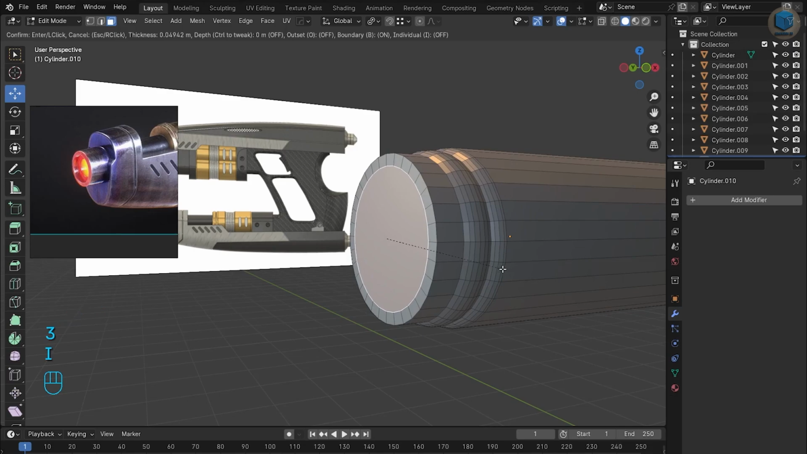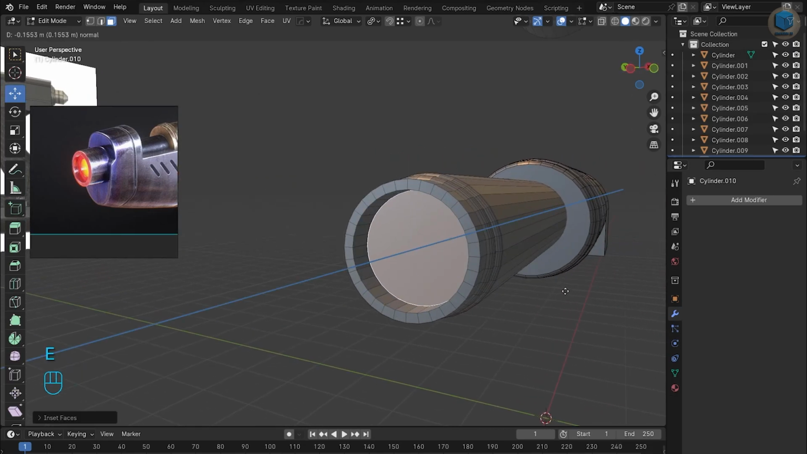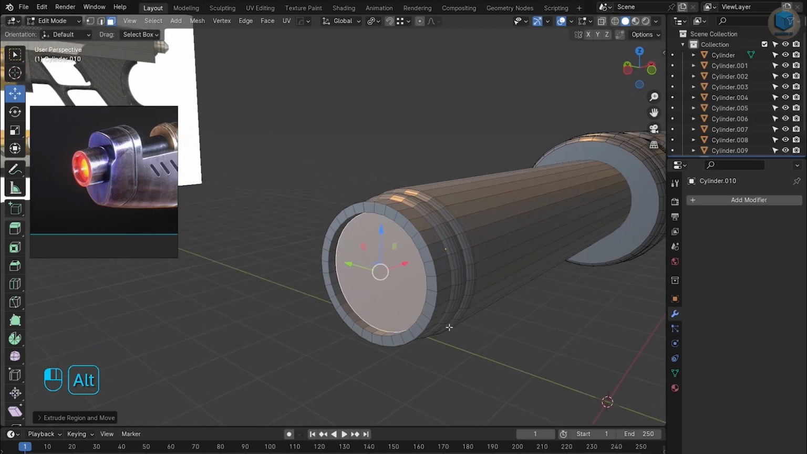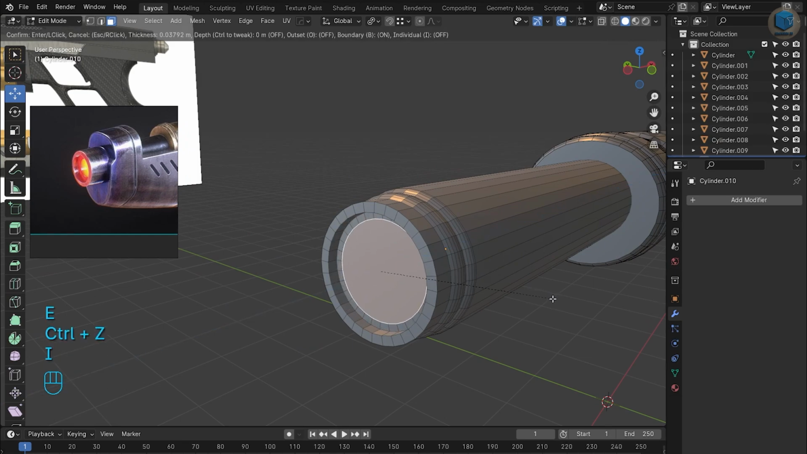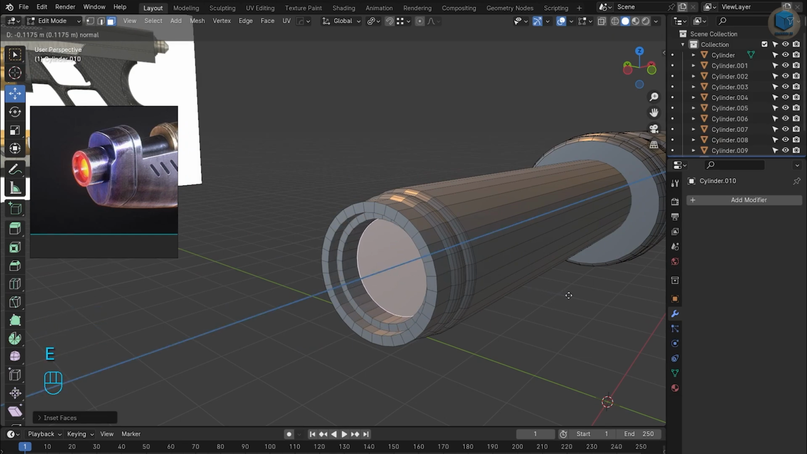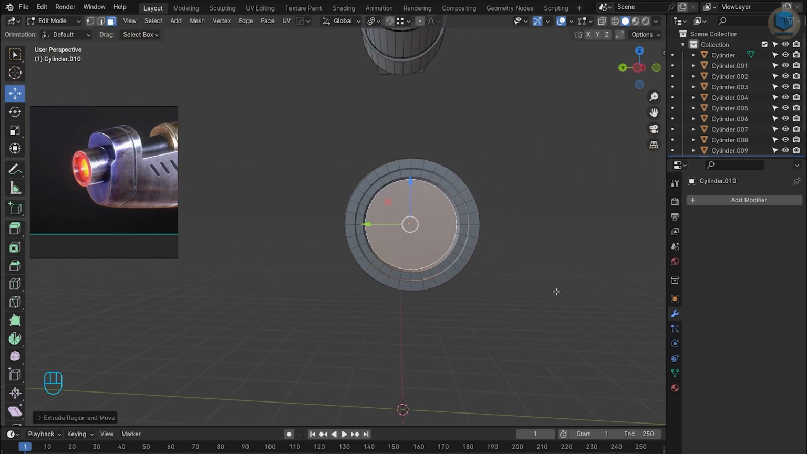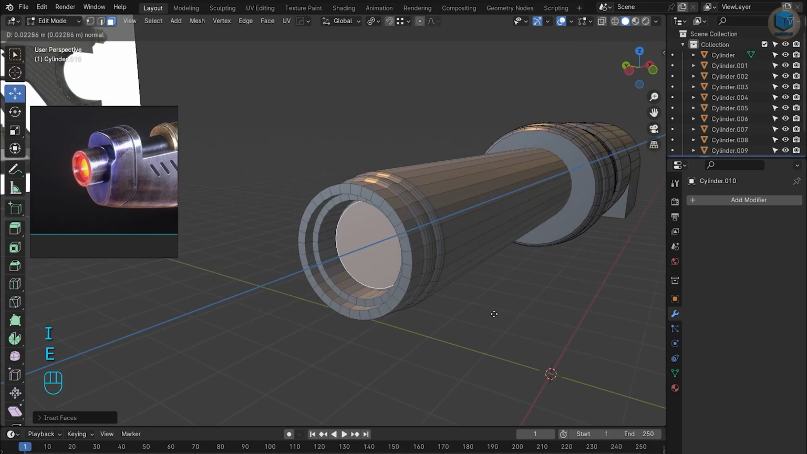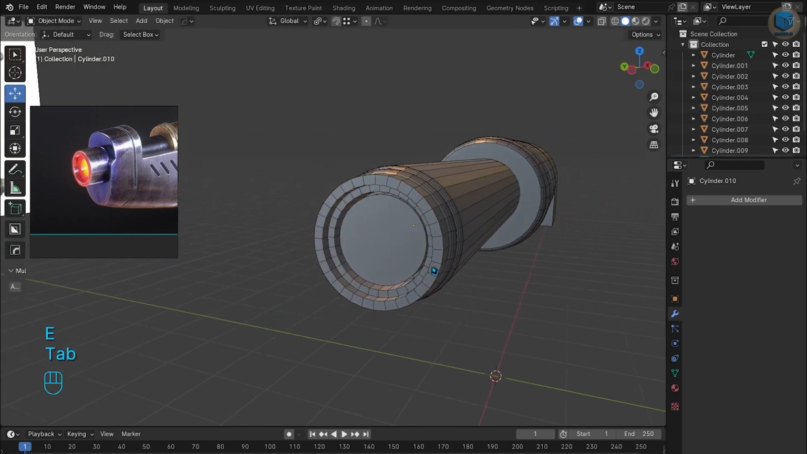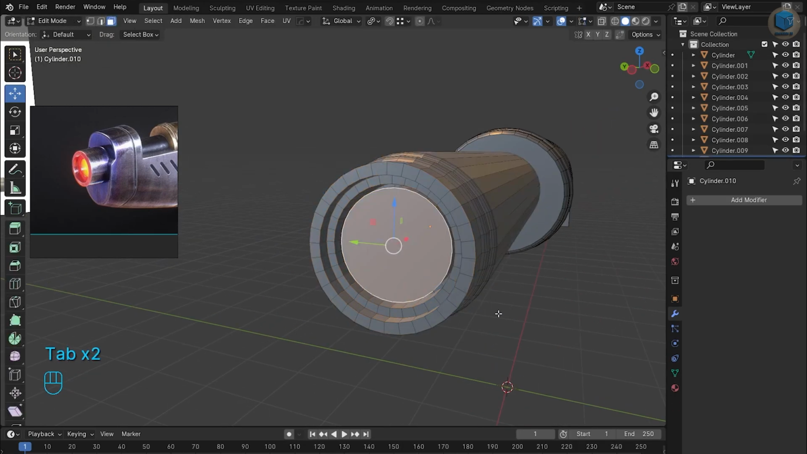make an insert here and then extrude it inside. And again I will make an insert here and extrude it inside, and now I will make an insert again and extrude it outside this time, and then I will just bevel these edges here.